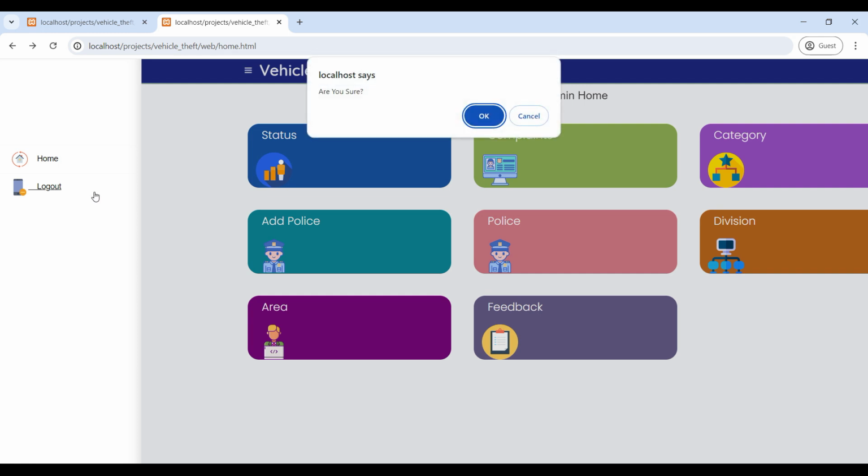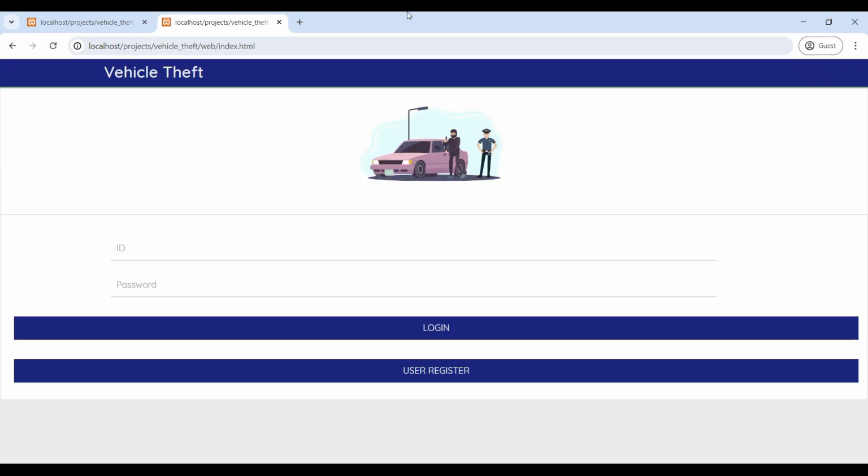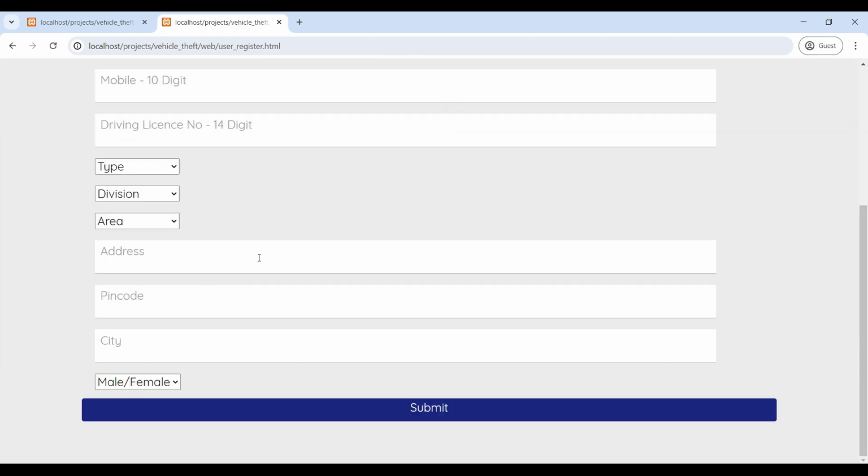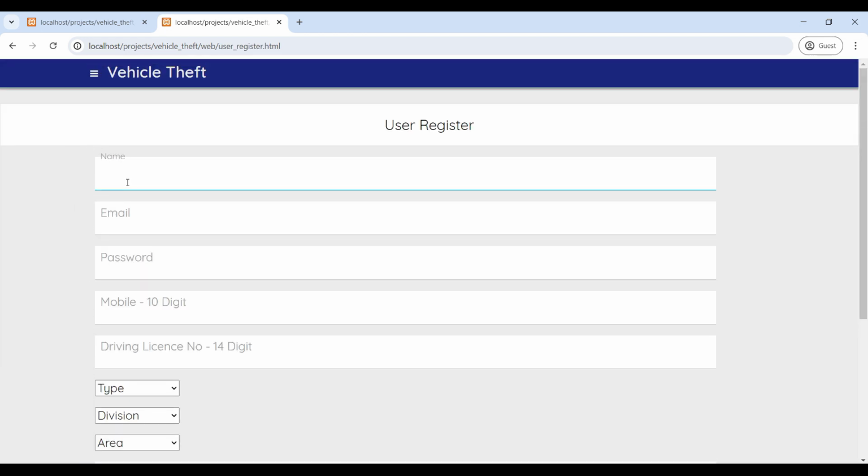Next we will move to the user login. We have to sign up. Go to the user register. Here you can register your user ID. Enter the name, enter email ID, then password. Enter an 8 digit password. Then enter the 10 digit mobile number.